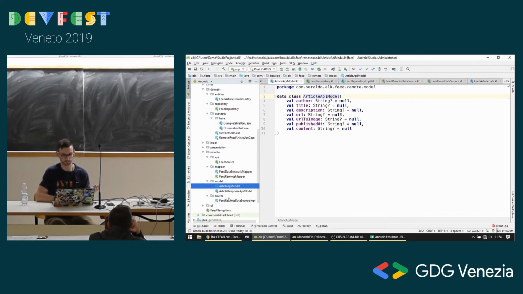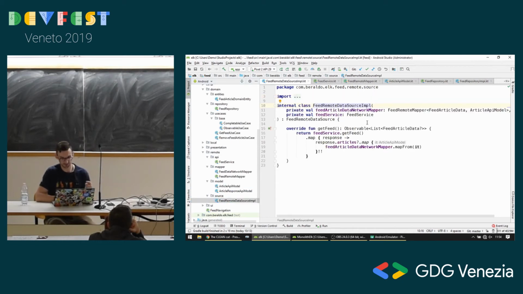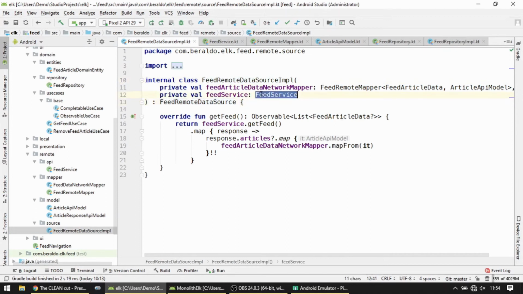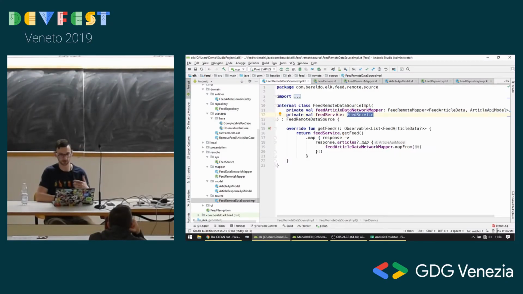So the data source implementation implements this data source. It's got the dependency on the feed service interface, which is a Retrofit interface, the one that we usually see, and makes use of the feed article mapper to map between API models and data models, which are going to be in turn translated into entity models. So the data flow comes from down and gets translated at each and every layer up until where we need it.